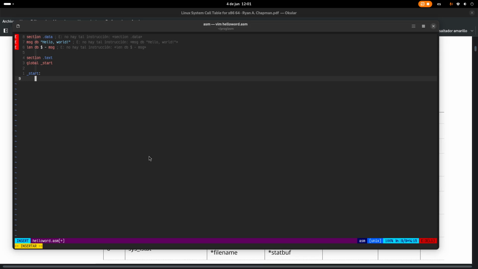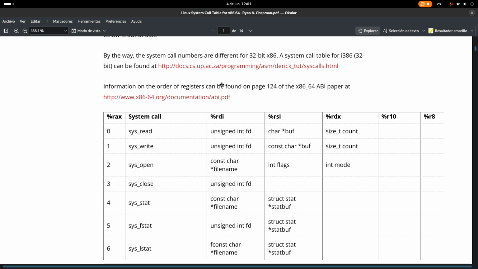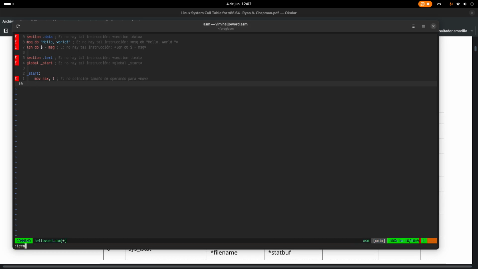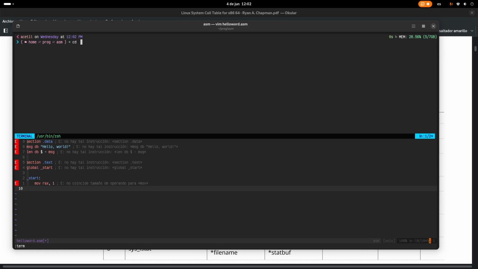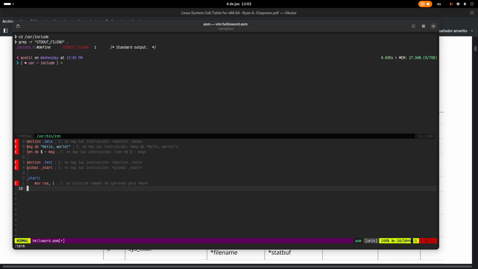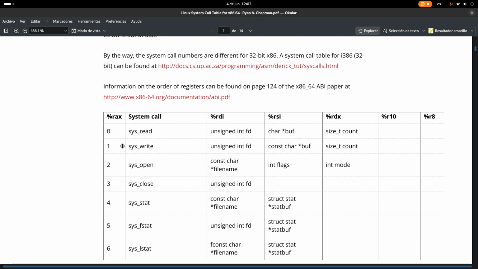So first, in the rax register, we need to move the number of the syscall, that's 1, and then in this register we need to put the file descriptor. In this case, we'll search for the file descriptor number for stdout with grep stdout file. Now we see it's defined in unistd as 1. So we'll write that in this register.